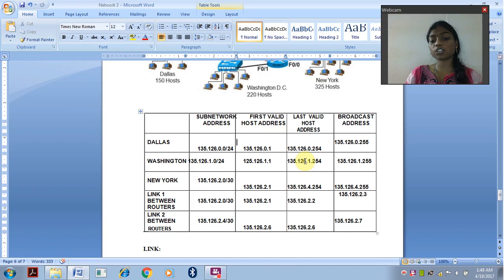Now the last valid host address for Dallas is 135.126.0.254, for Washington DC 1.254, New York 4.254, link 1 between the routers is 2.2, and link 2 between the routers is 2.6. Now we calculate the broadcast address for each. For Dallas 135.126.0.255, for Washington 1.255, New York 4.255, link 1 between the routers is 135.126.2.3, and link 2 between the routers is 135.126.2.7. Thank you.